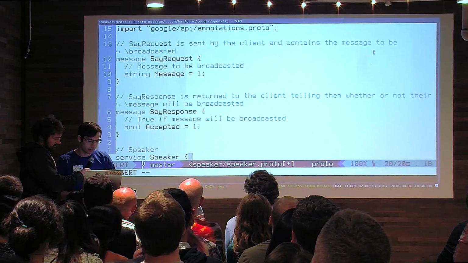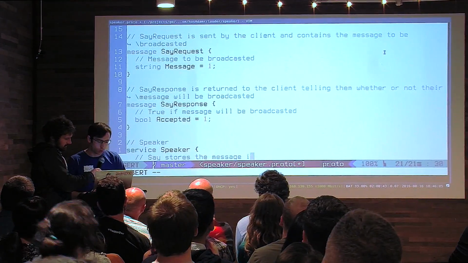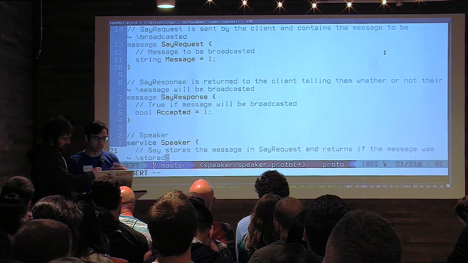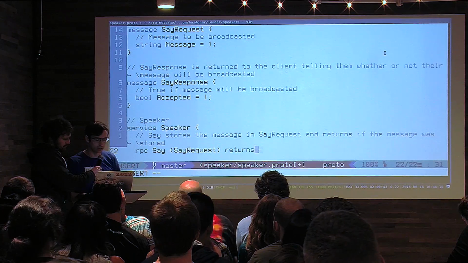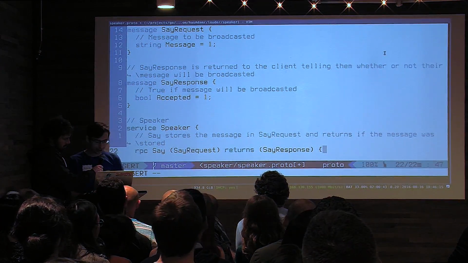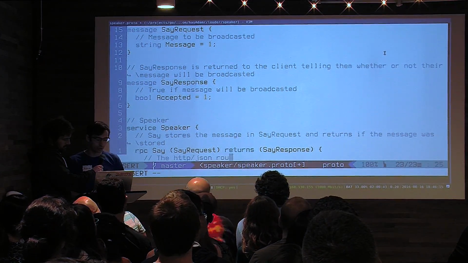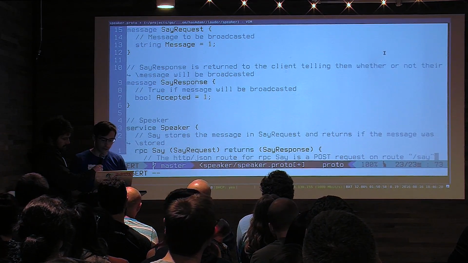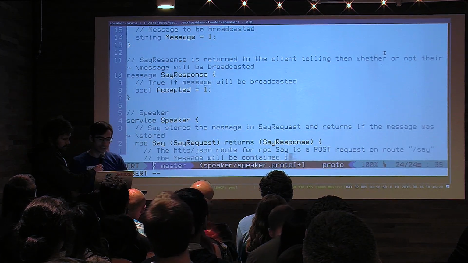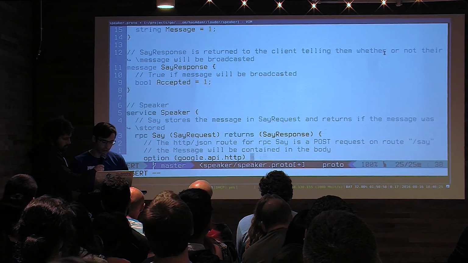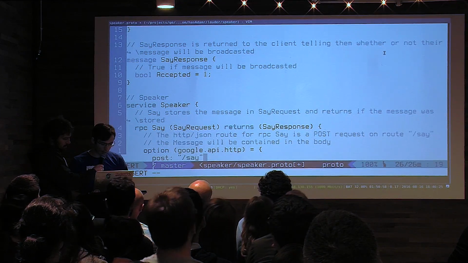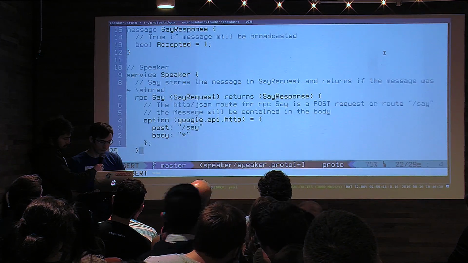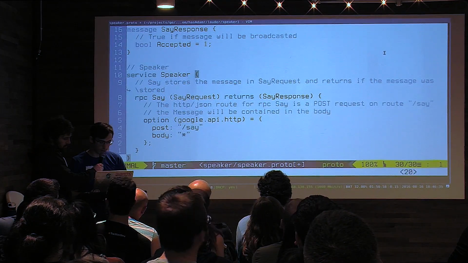The speaker is going to be a service which has a method called say, which stores the message, and it will be sent out later. So say request returns say response, and we're going to define the HTTP JSON route, which is going to be post on the route say. The message will be contained in the body. So option, gRPC, post, it's going to be say. Everything's going to be contained in the body. And there we go.